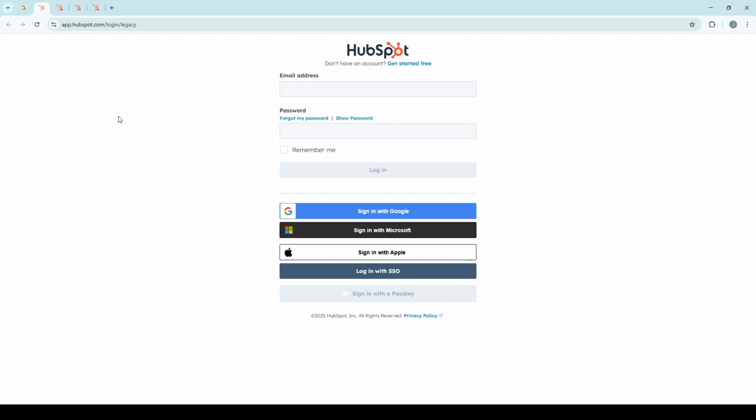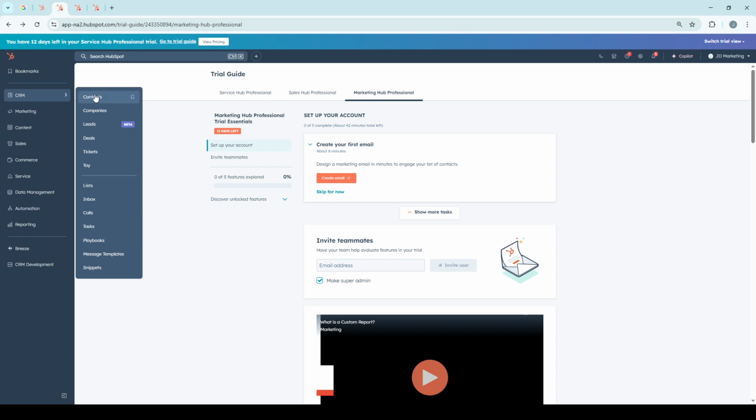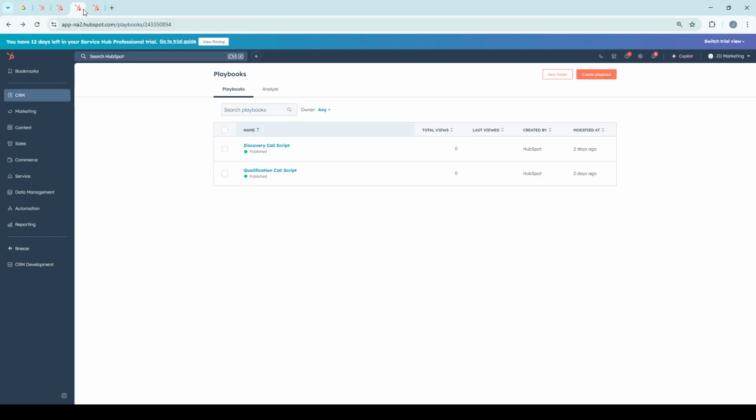To begin, you'll first need to log in to your HubSpot account. Ensure you have the necessary permissions to access and create playbooks, as this feature may require certain privileges depending on your account type. Once logged in, navigate to the CRM section. You'll find a drop-down menu. Select the option labeled Playbooks.